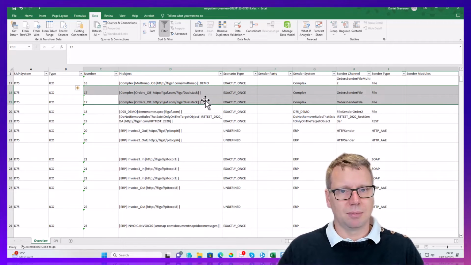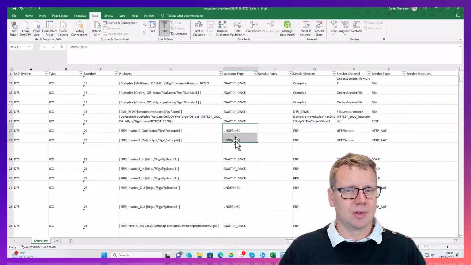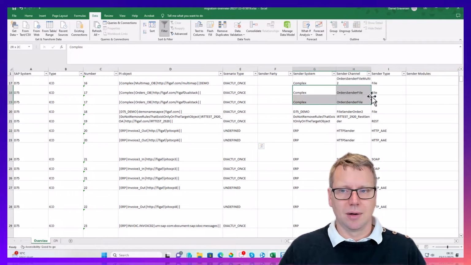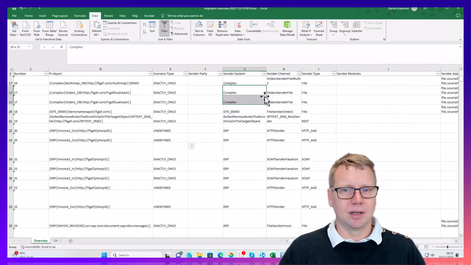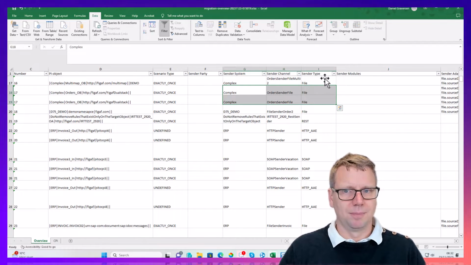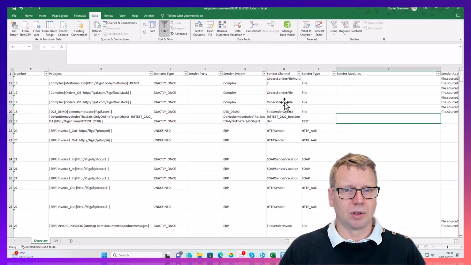So we first have the name of the ICO. Our attempt at defining what scenario this is. There's sometimes we cannot define it, and it's undefined. We have the adapter types or communication channel type, and it's really easy to just go through and find out all the different ones.